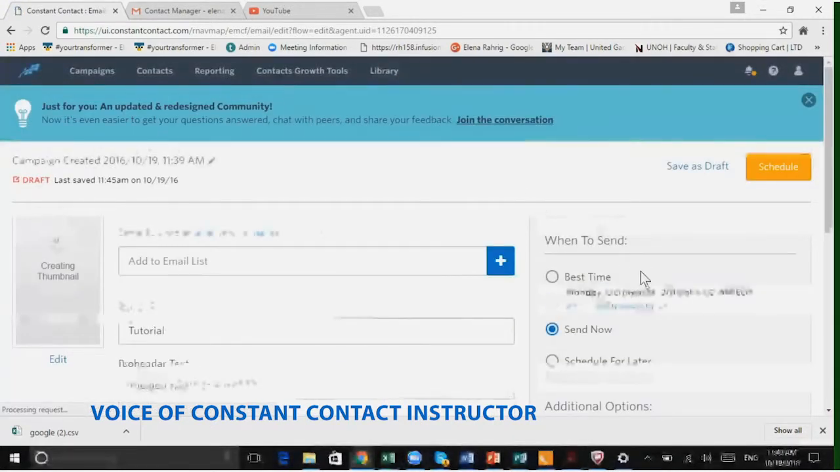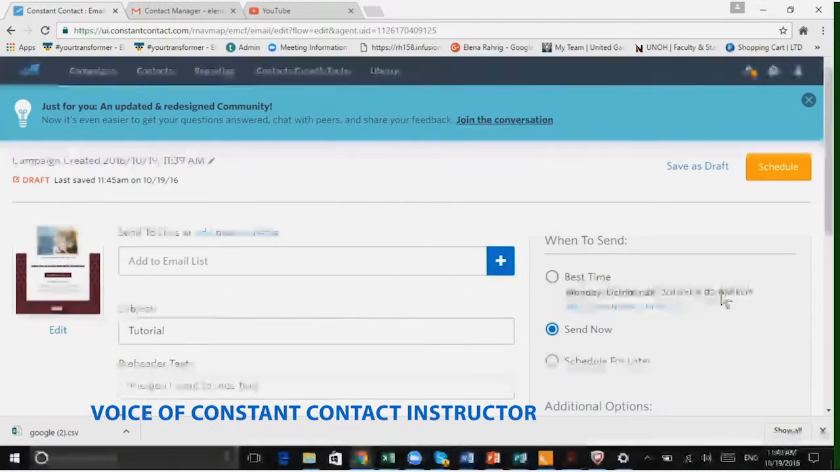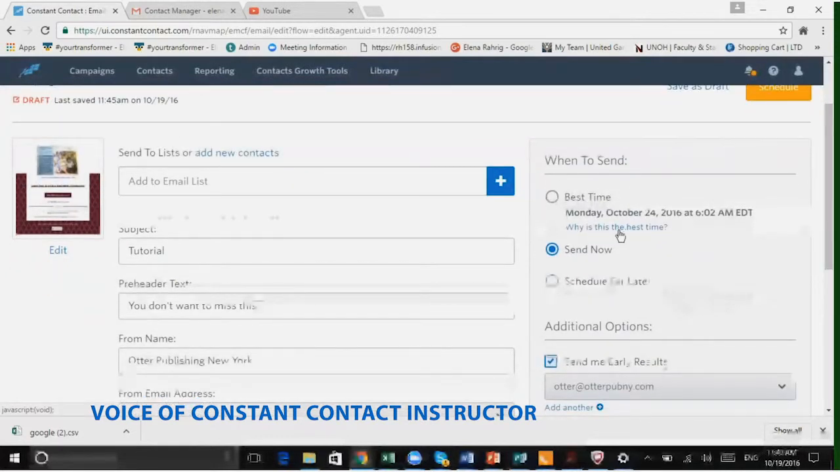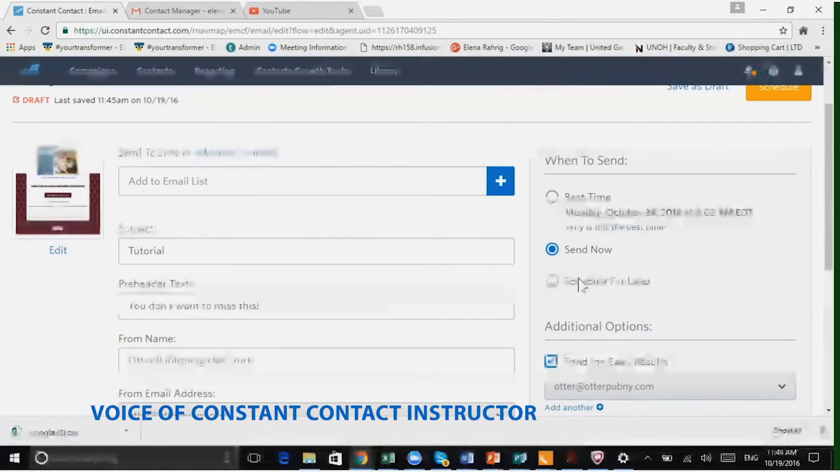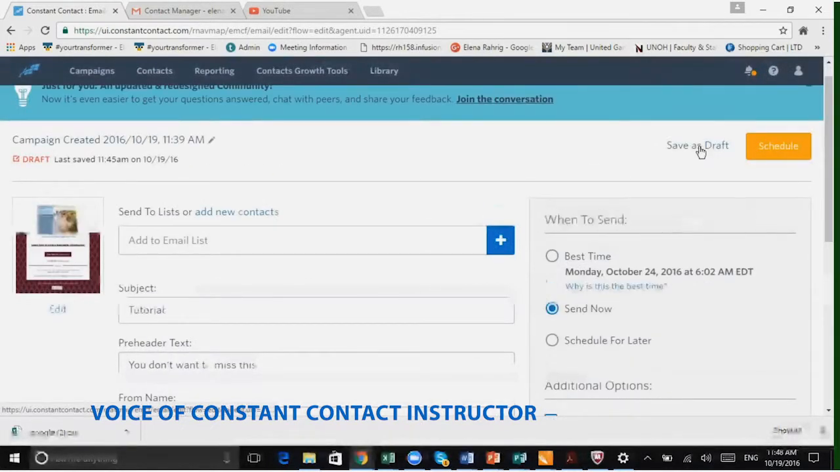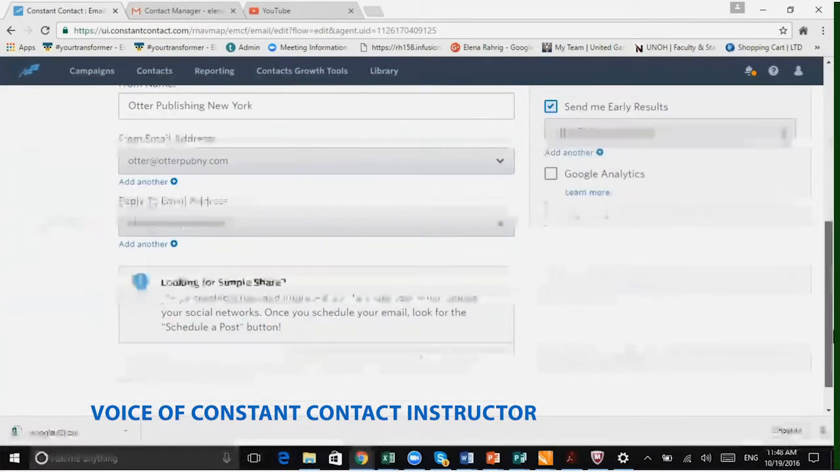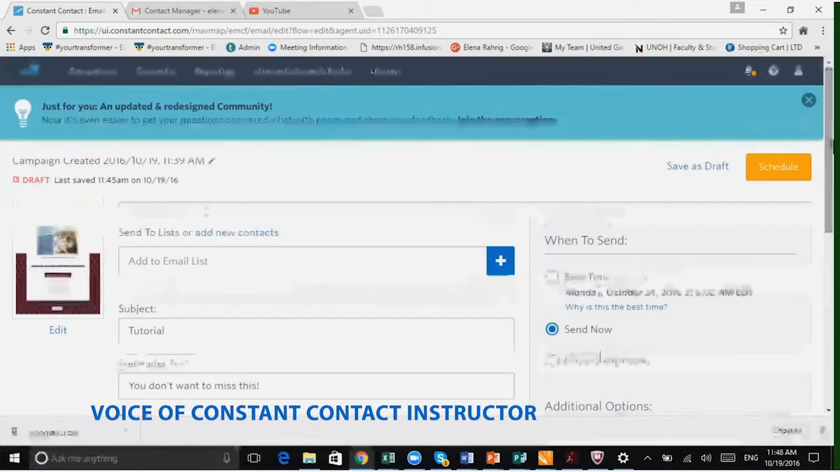And you can choose when to send it. You can send it when they suggest what time is the best time. It looks like 6:02 a.m. And then you can read, why is this the best time? Probably because people are waking up and they're having their morning coffee and scrolling through their emails or Facebook or wherever. So you can send it now, you can schedule it for later, or you can just save it as a draft up here if you want to finish working on it later if you don't have time to complete the whole thing. So that is Constant Contact and how to send out newsletters.